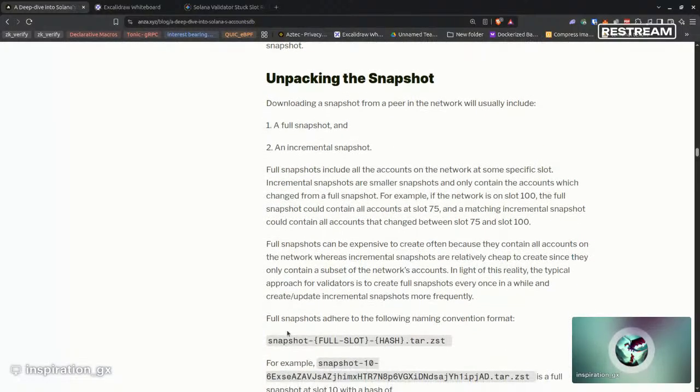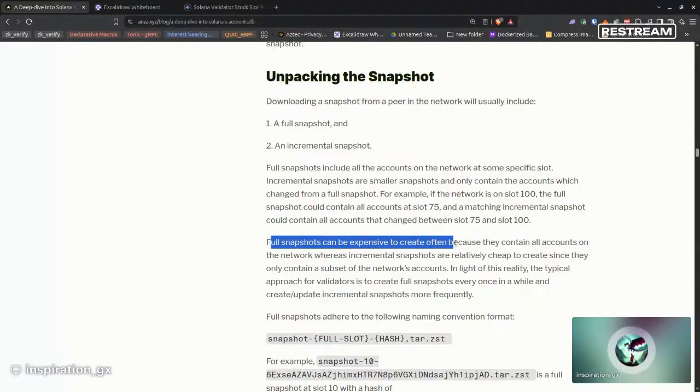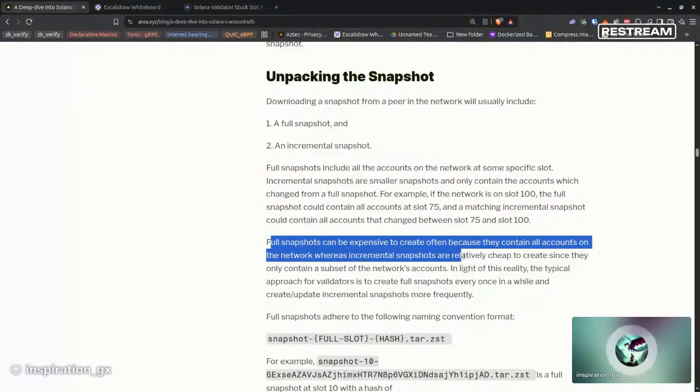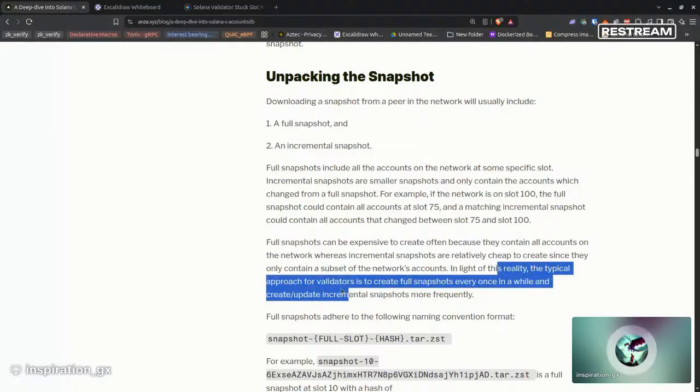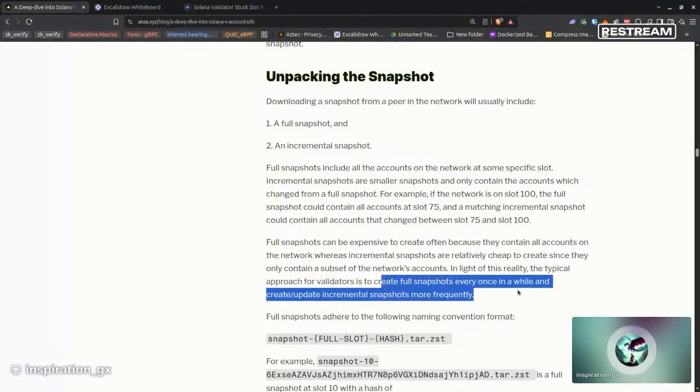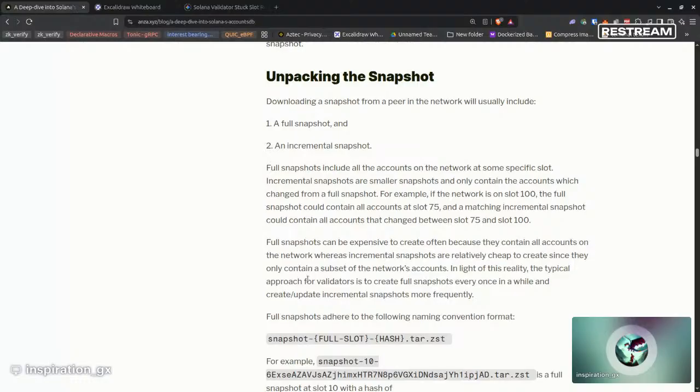So it's saying full snapshots can be expensive to create often because they contain all accounts on the network, whereas incremental snapshots are relatively cheap to create since they only contain a subset of the network's accounts. In light of this, the typical approach for validators is to create full snapshots every once in a while and create or update incremental snapshots more frequently.